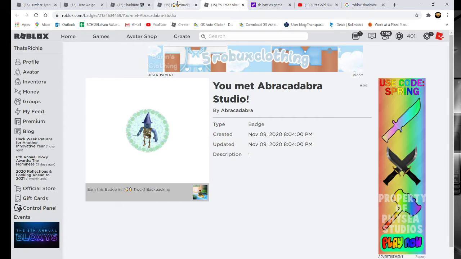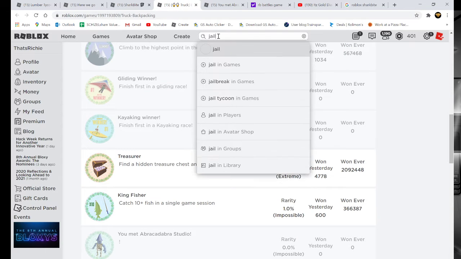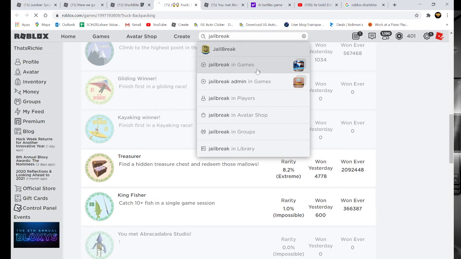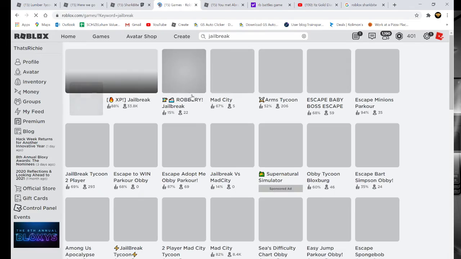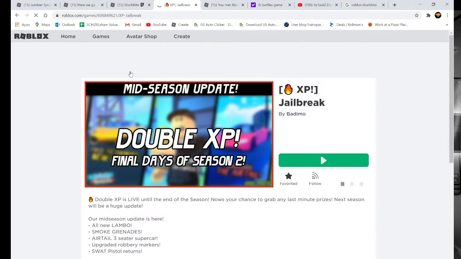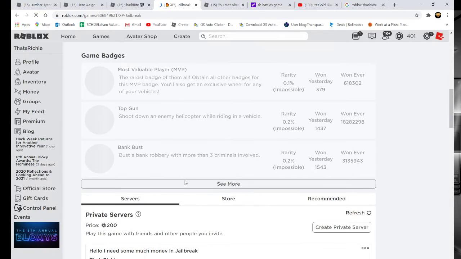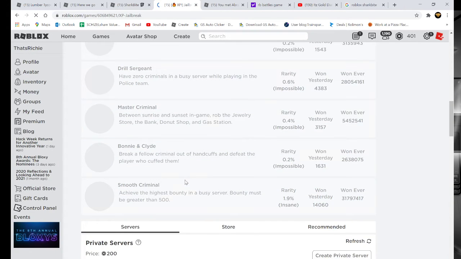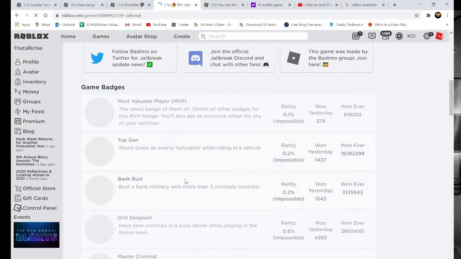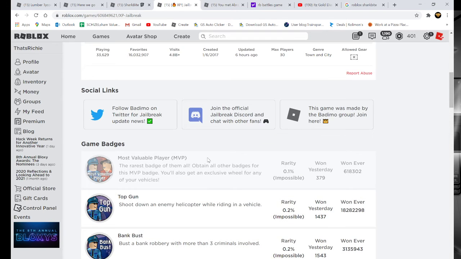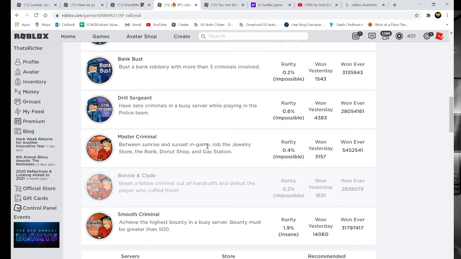Because if you guys don't believe me, I'm just gonna go here and search up Jailbreak. There's multiple games that do this, but Jailbreak is just the most popular one. If I go here, and if you go to badges, if you keep scrolling down, they don't have it here, but if you look before, they actually had a badge.